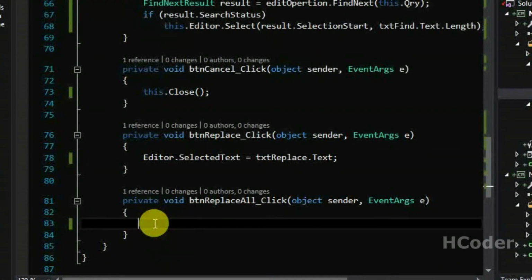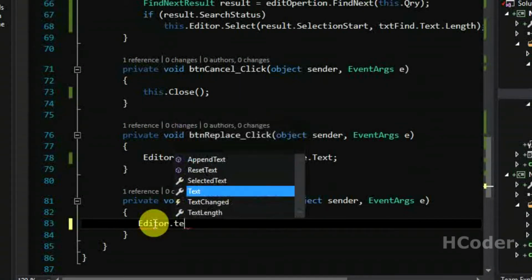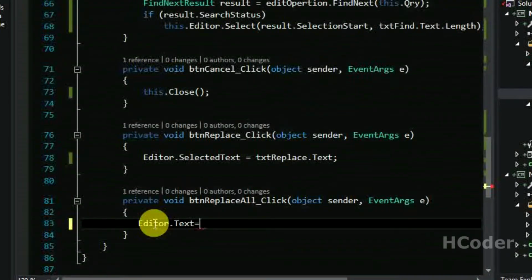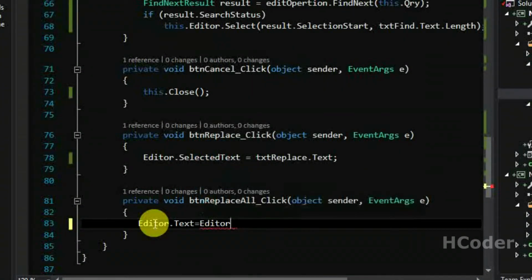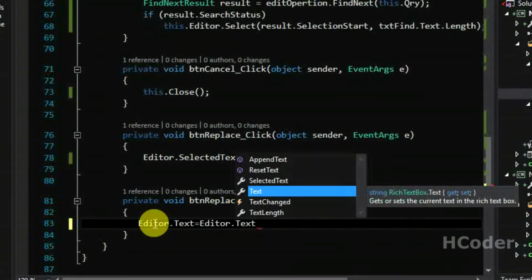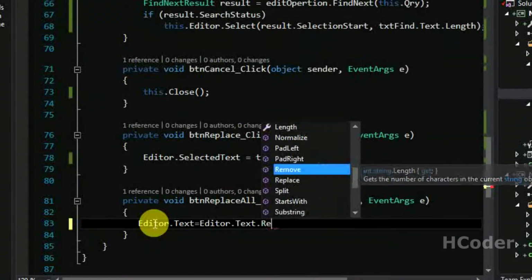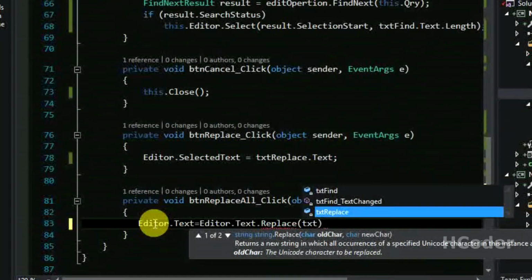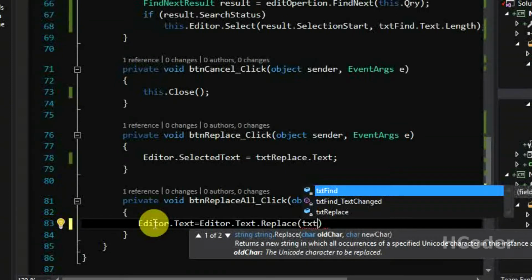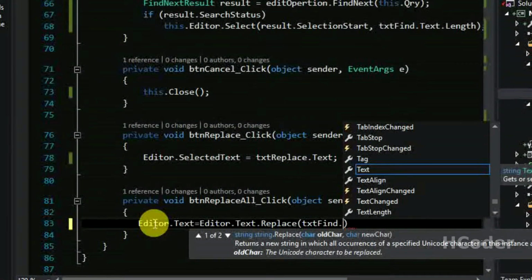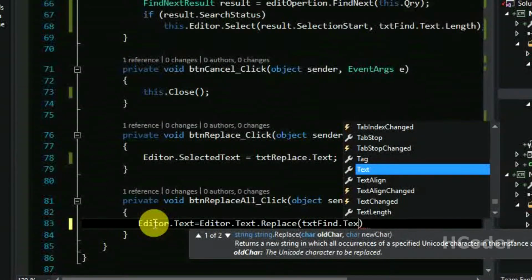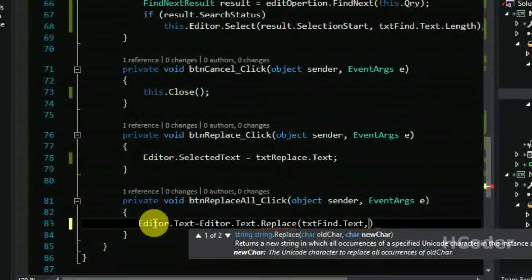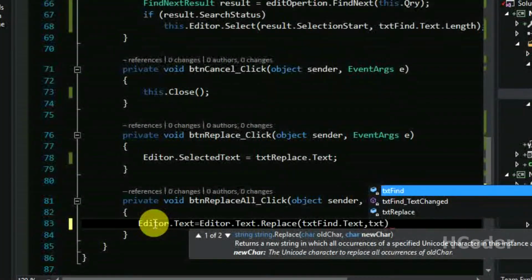So for replace all, it should be just some variable equal to editor dot text dot replace. So basically we are going to replace all the contents within this editor, basically this text area. So just give what the user searched for and what is going to replace the same.